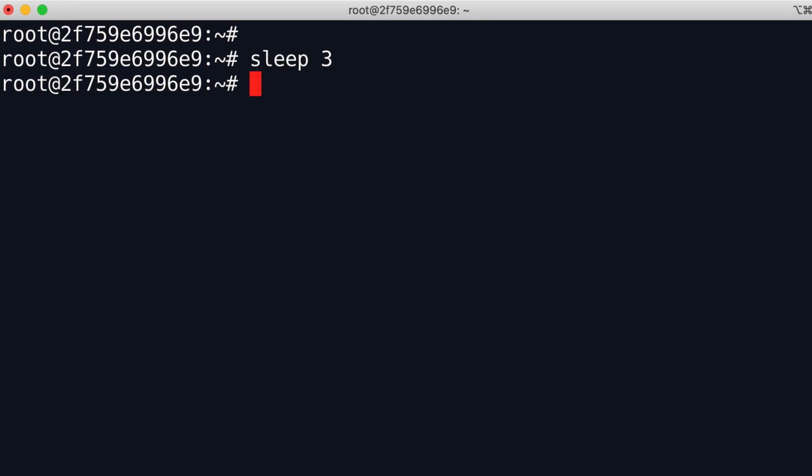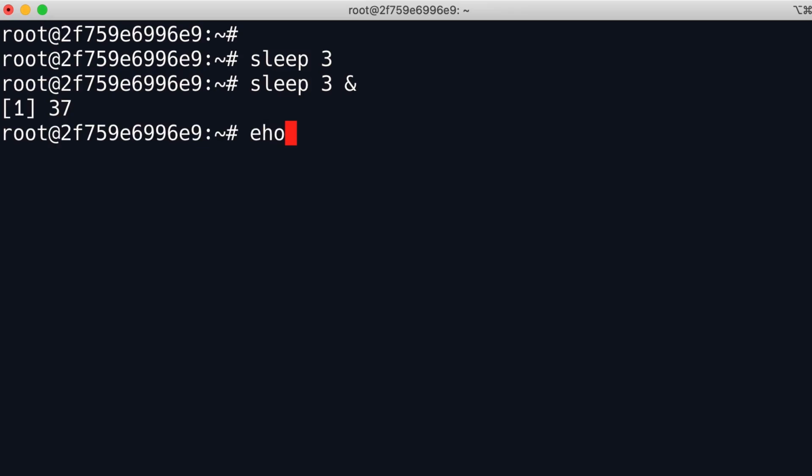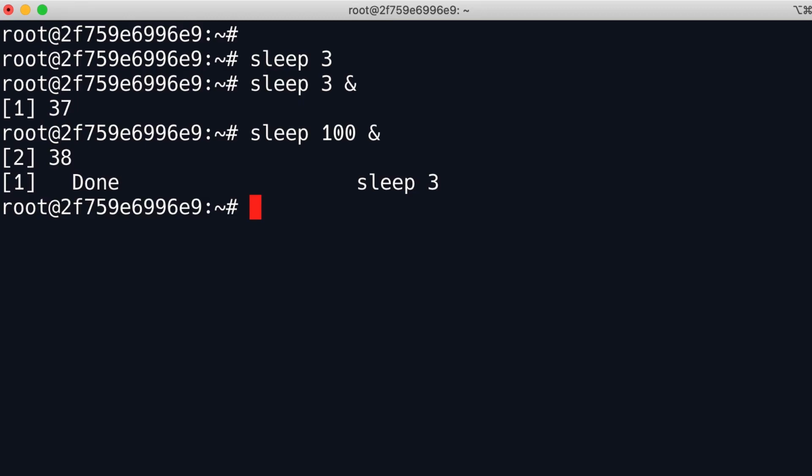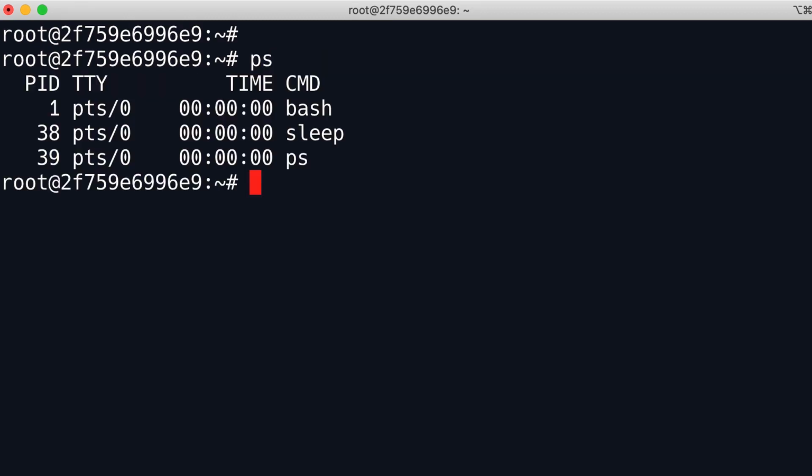Now, what if you want to put this in the background so we can execute other commands? We append an ampersand here. Now this is in the background and we can execute other commands. So let's run sleep with a longer wait, let's say 100 seconds. And we want to put this in the background. Now, if we run ps, we can see the sleep command. As you can see, this command is not taking much CPU time. So it's a light process.